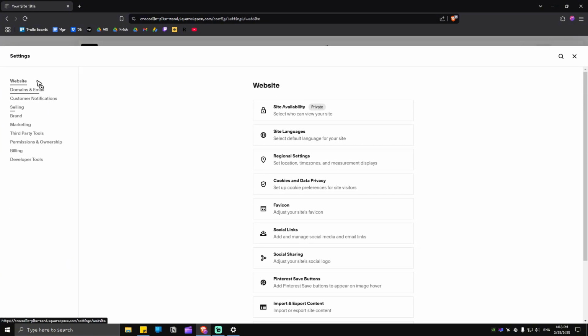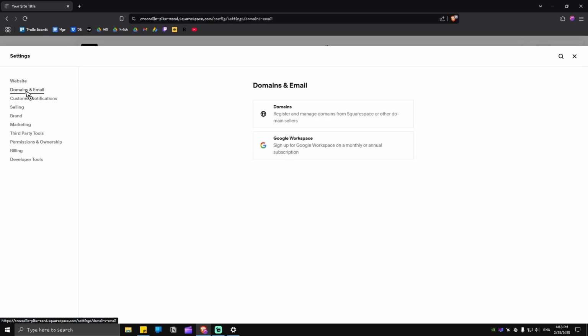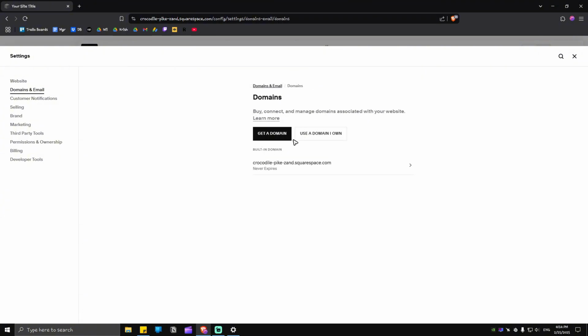Now, in here, under settings, you're going to want to click on domain and email. Click on it. Now, in here, just click on domains. As you can see here, there are two options, which is get a domain or use a domain I own. So we're going to want to click on use a domain I own.